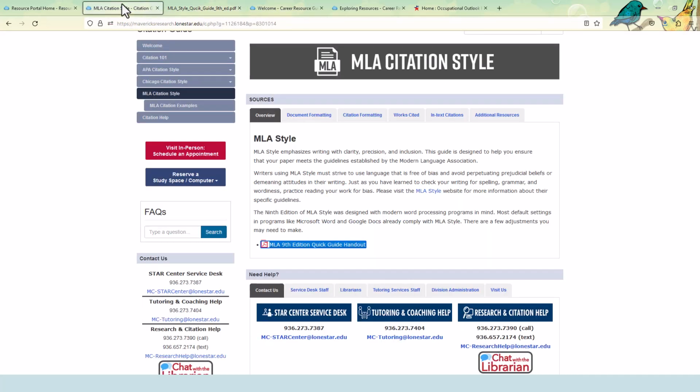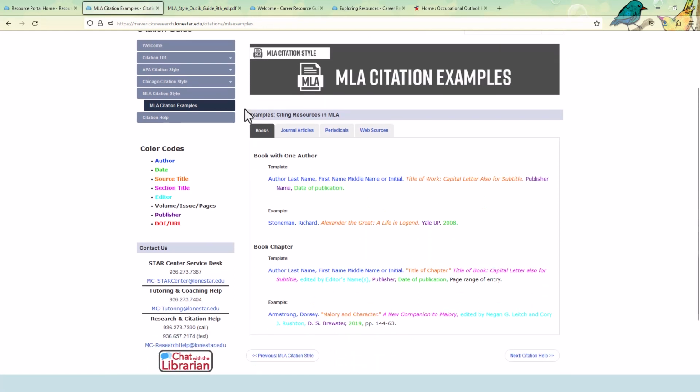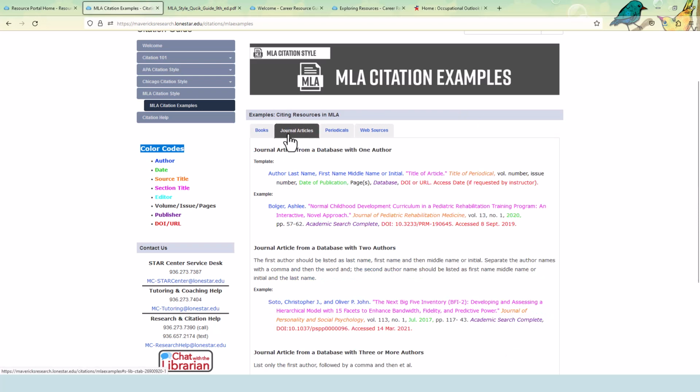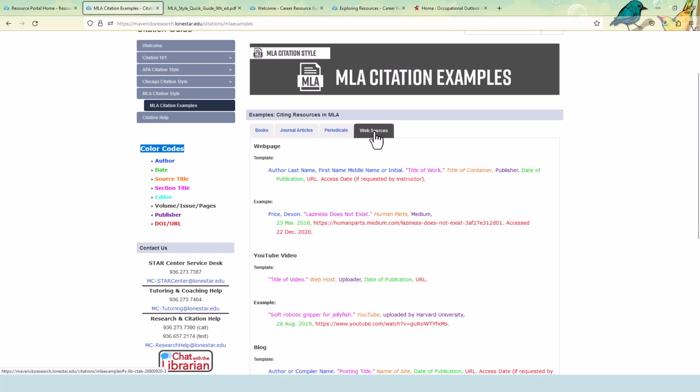When I go back to the guide, if you look on the left, there's a drop down underneath the MLA Citation Style tab. These are our examples. I will show you an example later on in the video, but for now, you can see that all of these are color coded. So these are components of a citation. Each of them has a color. So that's how you can remember what order the different components go in. And in the middle, you can see we have some examples of just citations that you probably would use, like books, journal articles, periodicals, which could be newspapers or magazines, and websites. So feel free to come back to this guide.